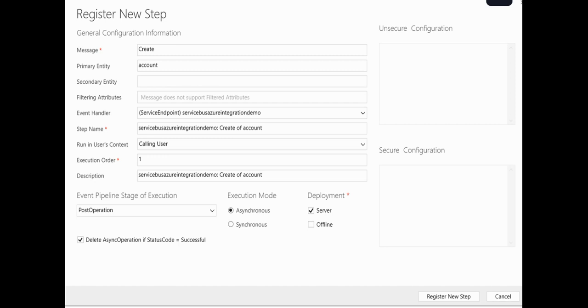This step will establish the connection between the Azure Service Bus and the entities. So once we configure this step, whenever we are creating a new record for the particular entity, the message will be triggered to the Azure Service Bus queue. Later, that message can be processed by any other applications.